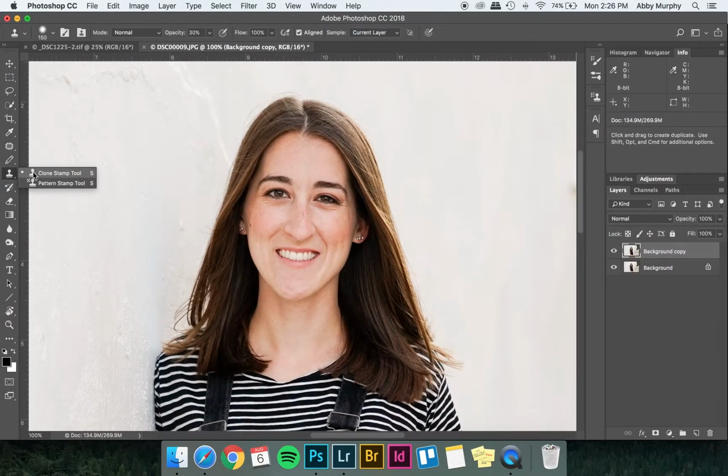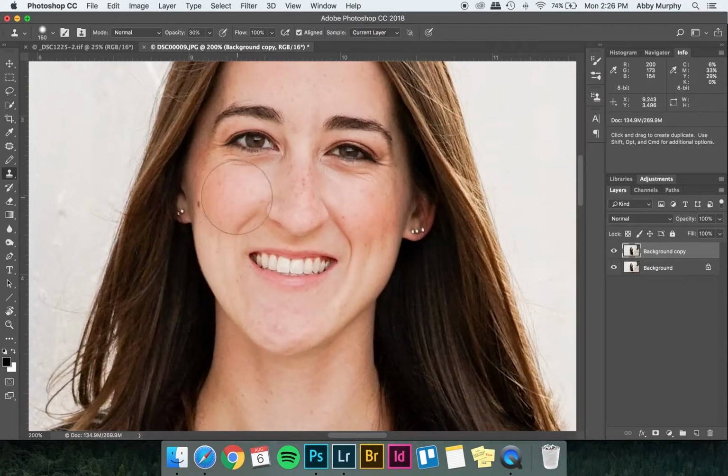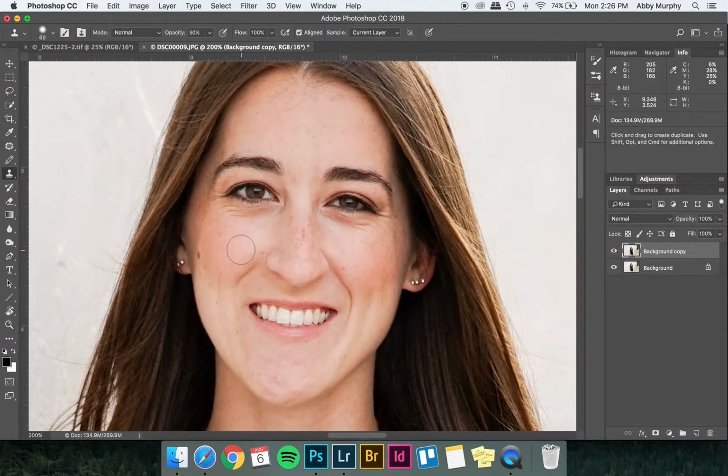So here's another tool called the Clone Stamp tool, which copies the pixels that you select. So I brought the opacity down to 30%, so it's pretty light. So I can just copy this and brush it in around my eyes. And it just kind of brightens everything up and smooths everything out.